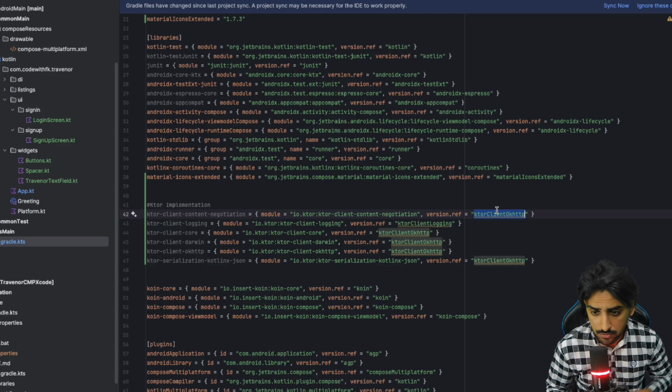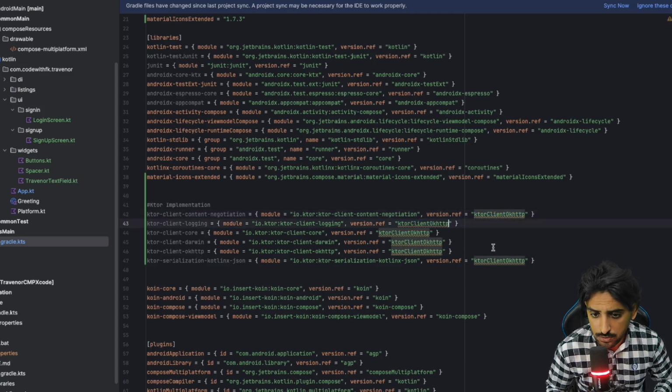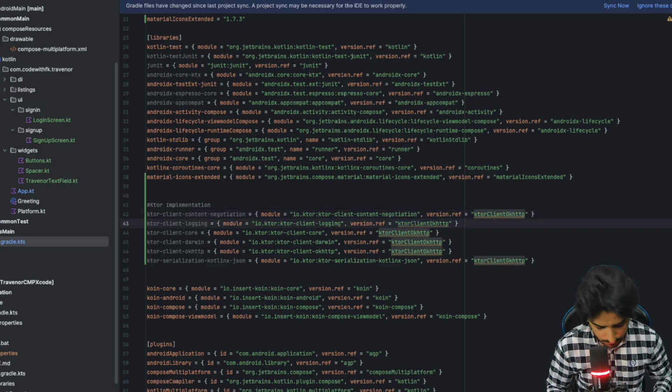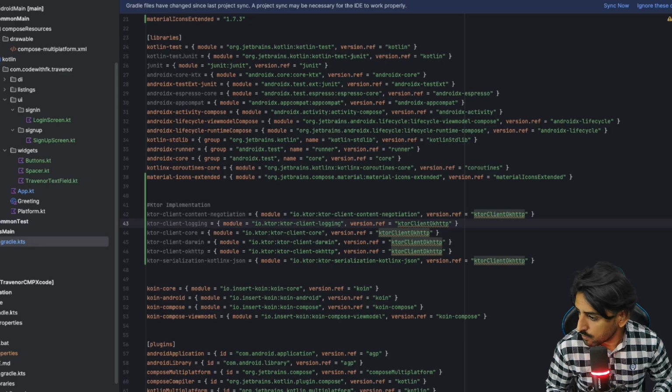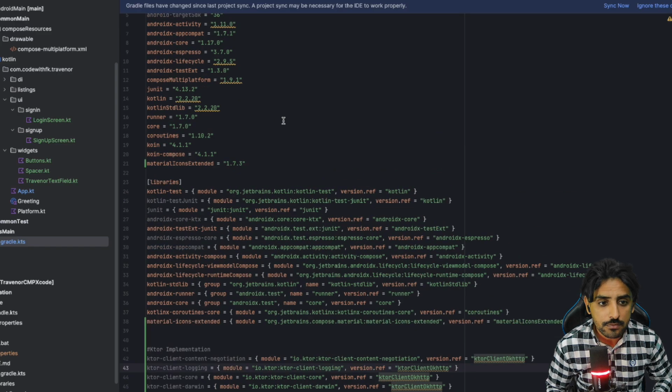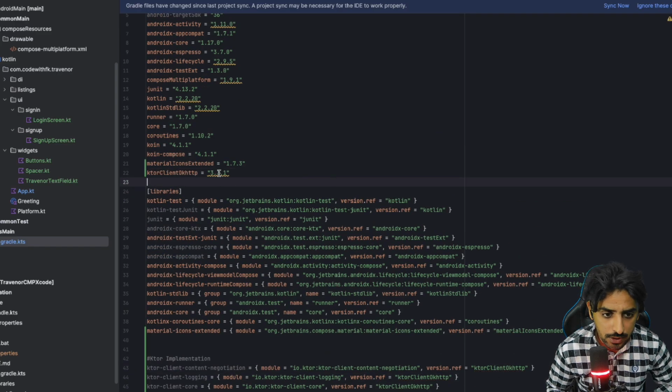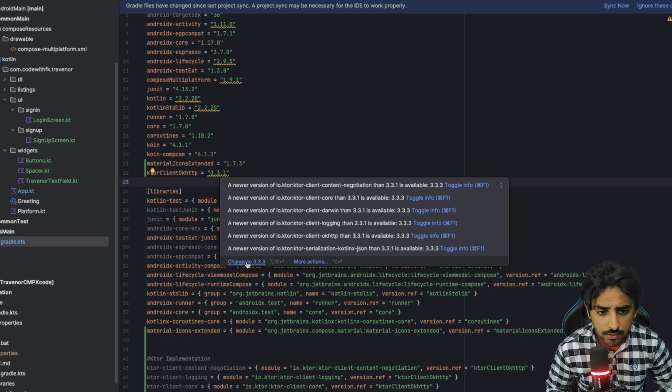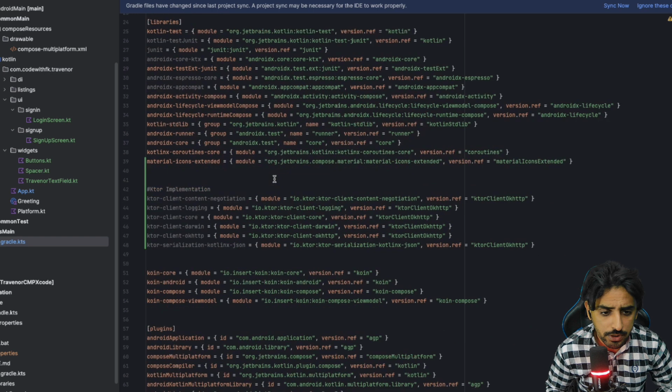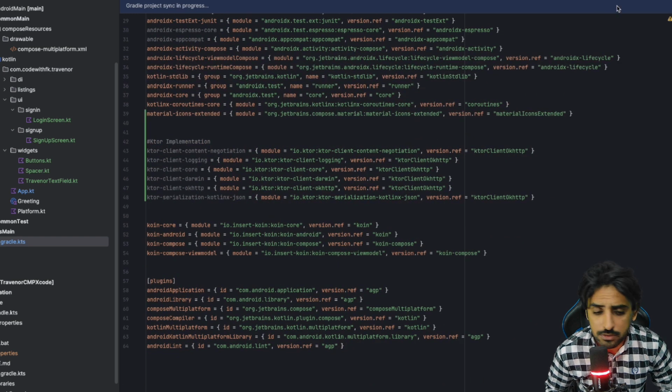Okay, so these are the things we need. Now we also need to change this to this. Okay, now I need the version as well, so we'll get that version from here. Now I'm gonna place that version, that is 3.3.1, I believe. Okay, there's an updated version, so I'm gonna change it to the updated version. And now let me just sync this.